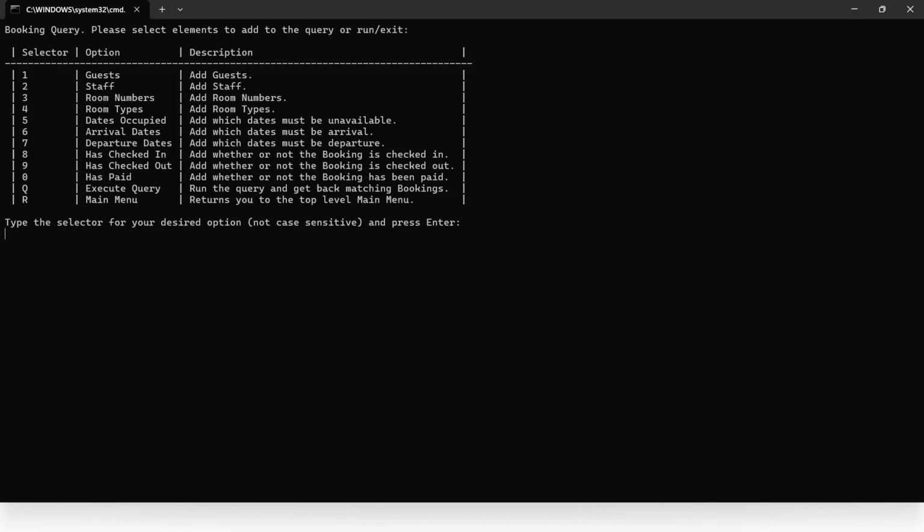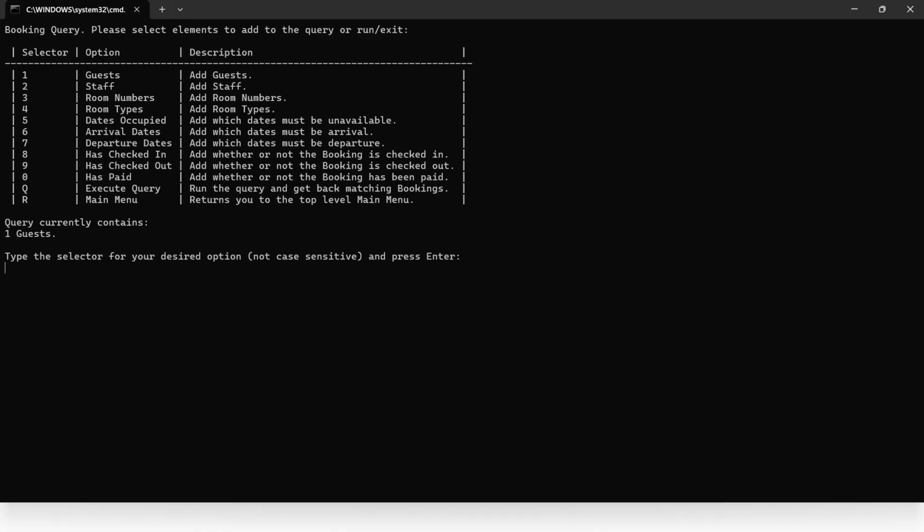And here we have a number of ways to build a query. We can add guests to the query, we can add staff members, we could add what types of rooms, we can add whether or not the bookings have been checked in or out, whether they've been paid. So for this one, we're going to do a very simple query, which is we're going to add guests, and we're going to say, yes, the guest ID is known, it's 2.